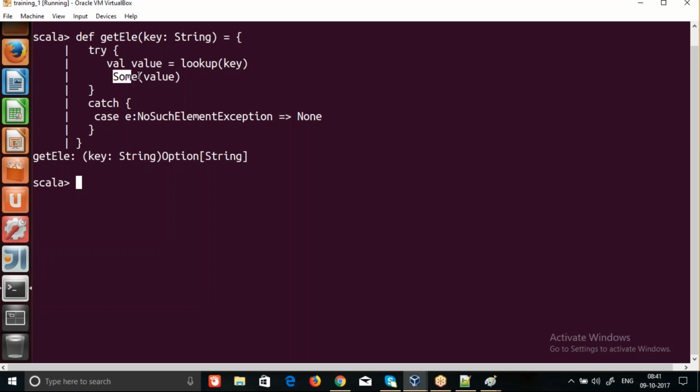Now I'm wrapping that value in the Some object because I want to demonstrate how to write an option monadic collection. So it returns the Some object, where the actual value is wrapped inside it. But if I pass some key that does not exist, I know that I will get a no such element exception. So I catch that exception and I just return the None object.